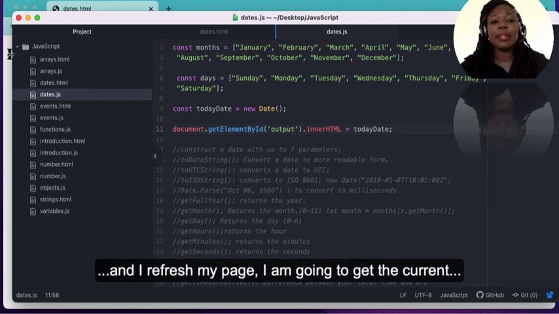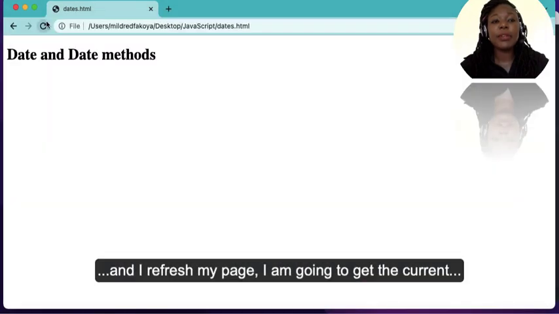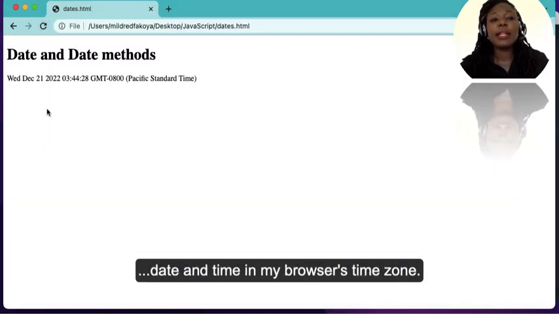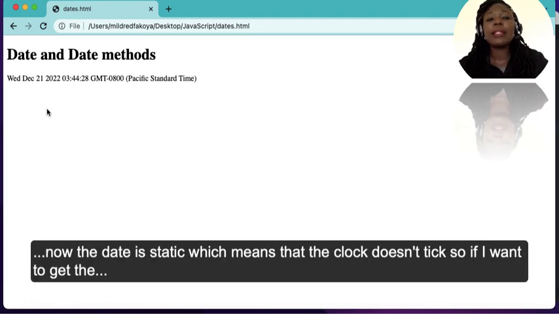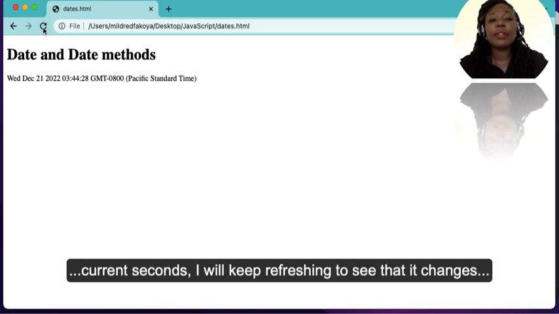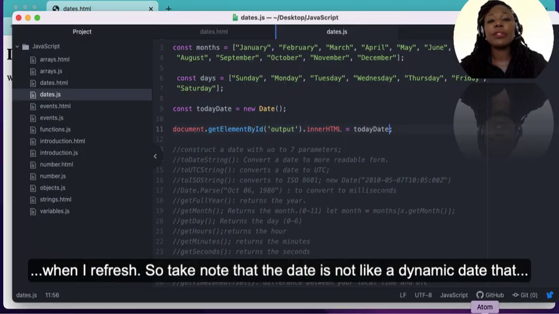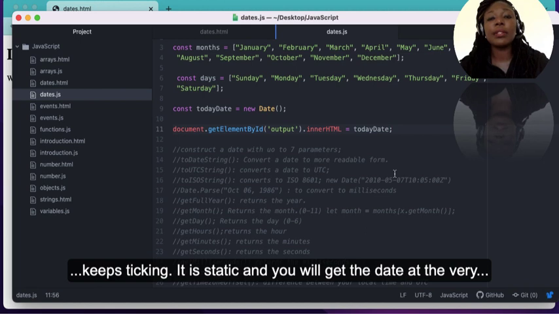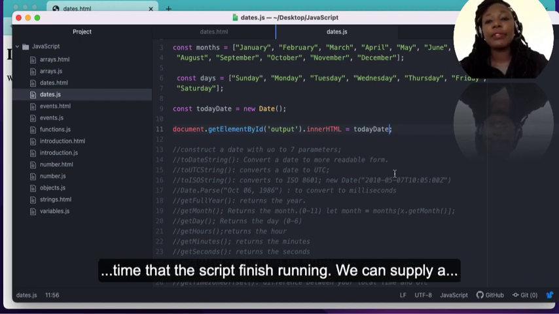So when I save this and I refresh my page, I'm going to get the current date and time in my browser's time zone. Now the date is static, which means the clock doesn't tick. So if I want to get the current seconds, I'll keep refreshing to see that it changes when I refresh. So take note that the date is not like a dynamic date that keeps ticking, it's just static, and you get the date at the very time that the script finished running.